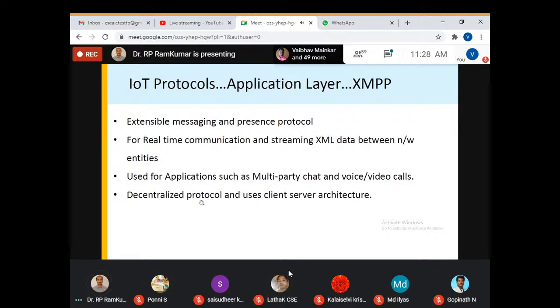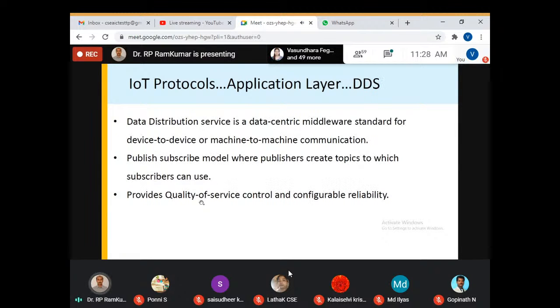Then the next protocol is DDS, Data Distribution Service, a data-centric middleware meant for device-to-device or machine-to-machine communication. Here also the publish-subscribe model is implemented, and it has much more impact on quality of service.